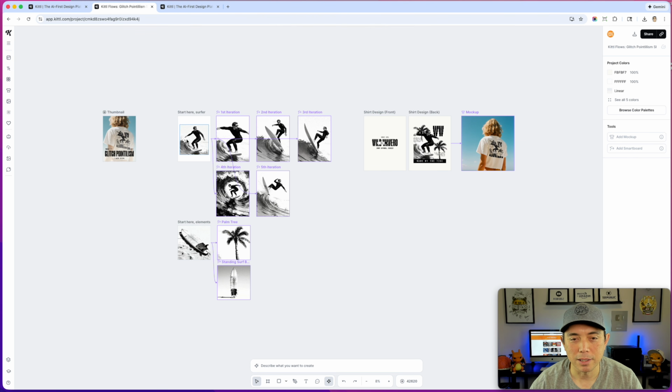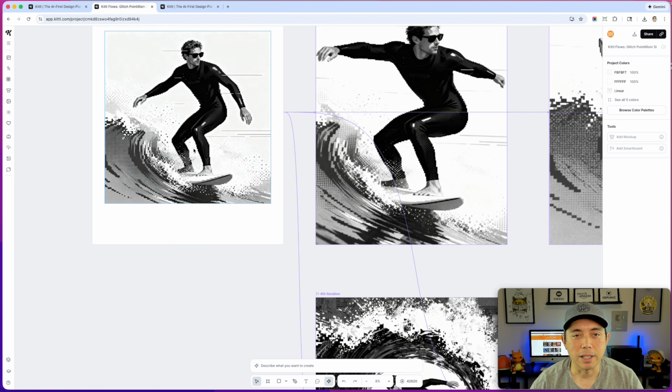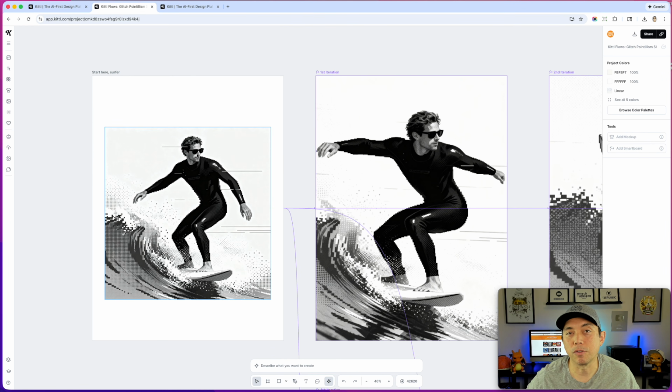It has a base. So let's say the idea for this, for Kittl Flows, the reason why you want to use Kittl Flows is, one reason is maybe this is your top selling design. You have this design with this surfer here, and you need more surfing things. This one sells a lot. I want to make more of it. So look what it did.